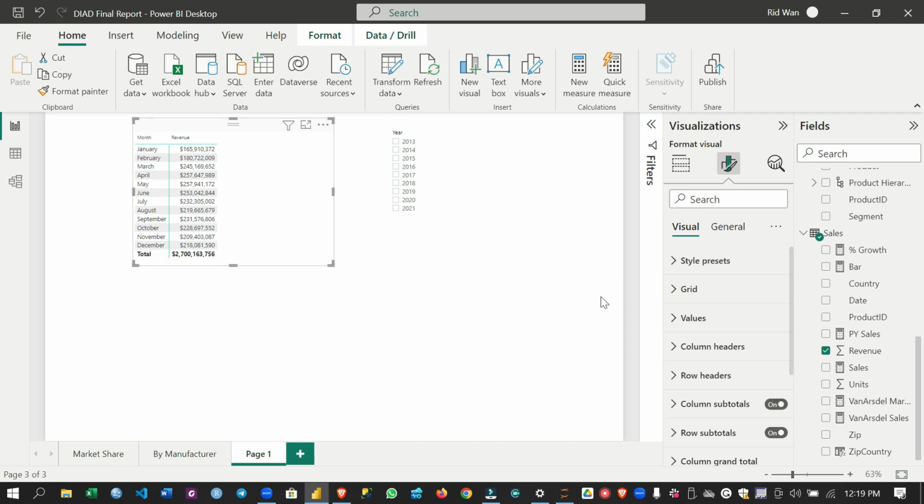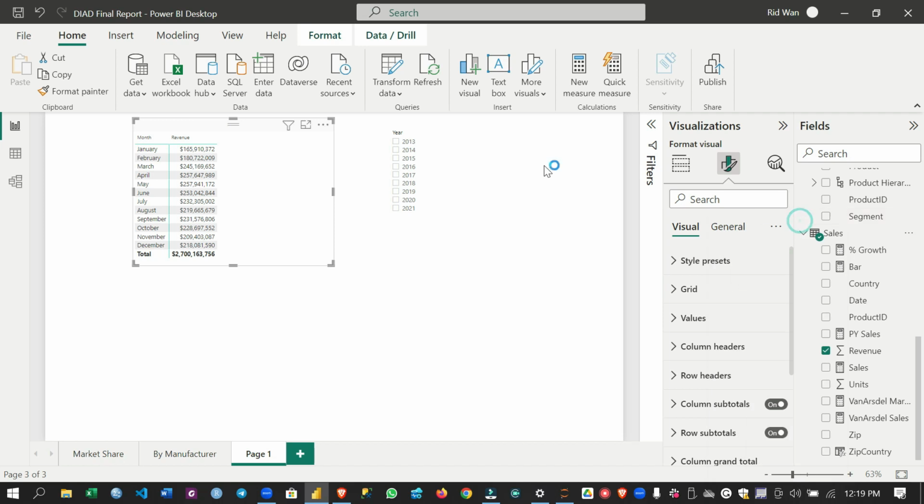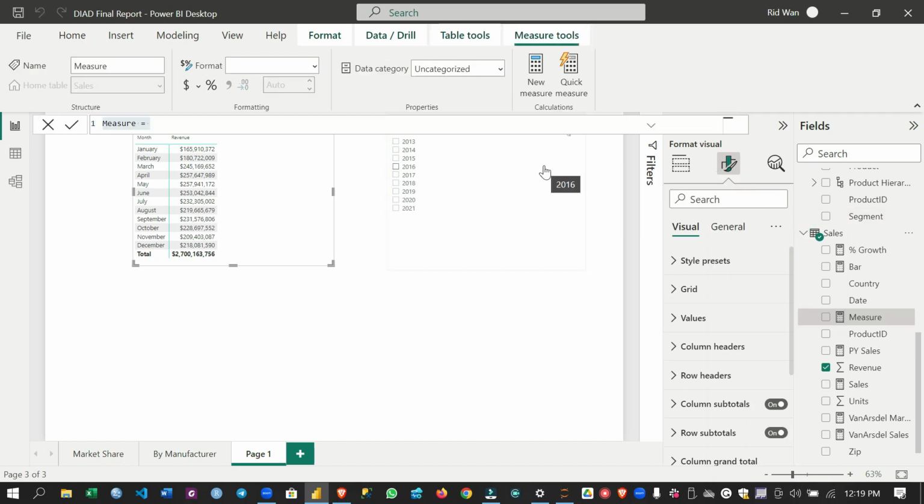Now I'm going to create that particular measure. I'm going to call it cumulative year sum. So I'll right click on my sales table and click on new measure. Cumulative year sum is going to be equal to TOTALYTD.